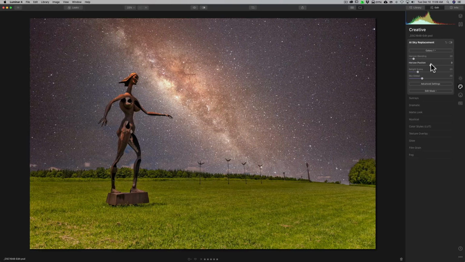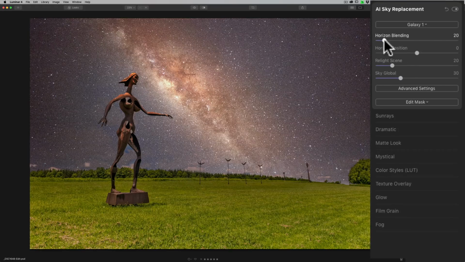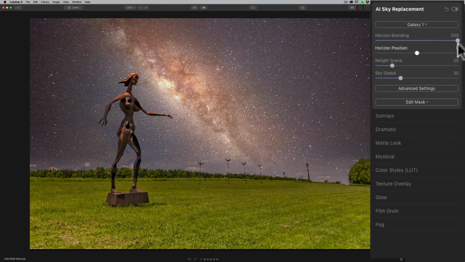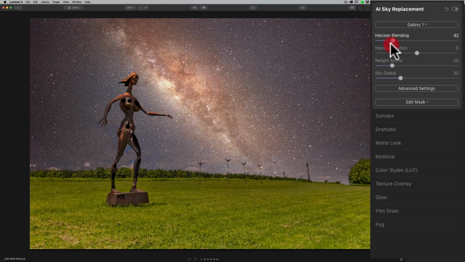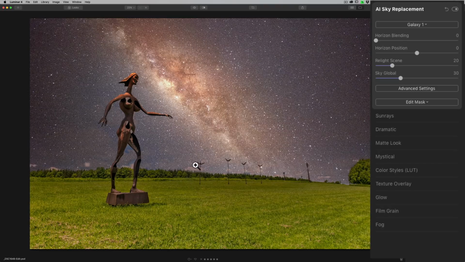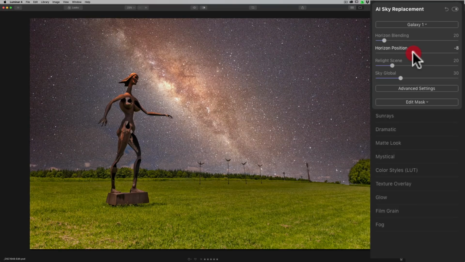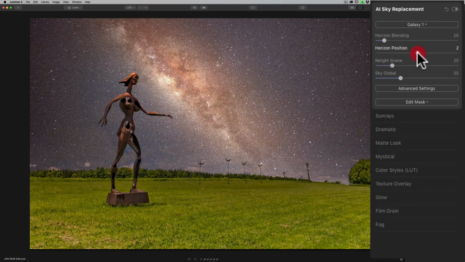What else you could do is try some of these sliders, but they have limitations as well. For example, the horizontal blending, if you start to move that around, you can see as I move it to the right, we're just bringing more of the underlying image into the shot. And if I move it to the left, we're pushing everything down, but we're still keeping those clouds. So it really didn't do anything with these clouds that are there. Horizontal position as well, that's the actual movement of our Milky Way or galaxy.